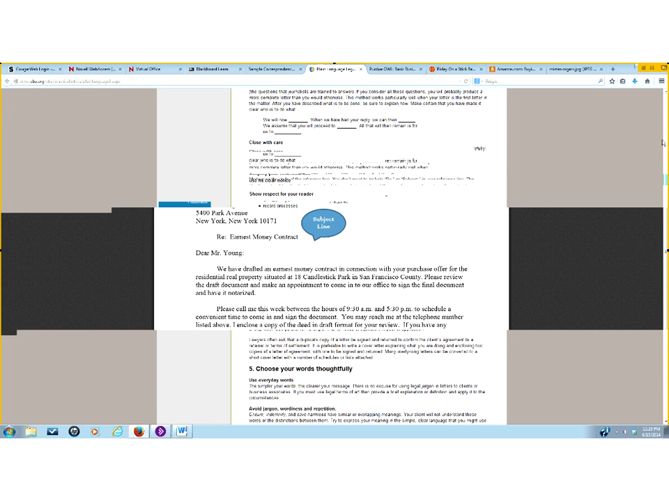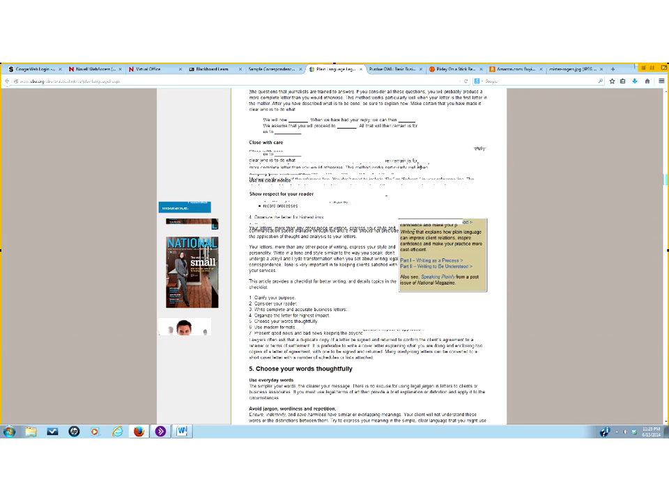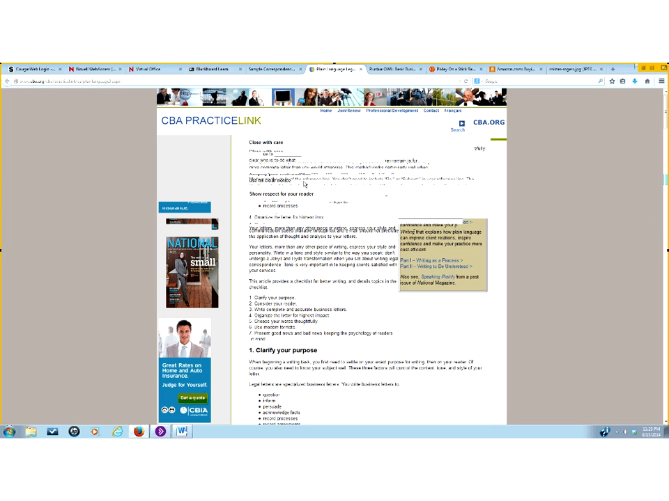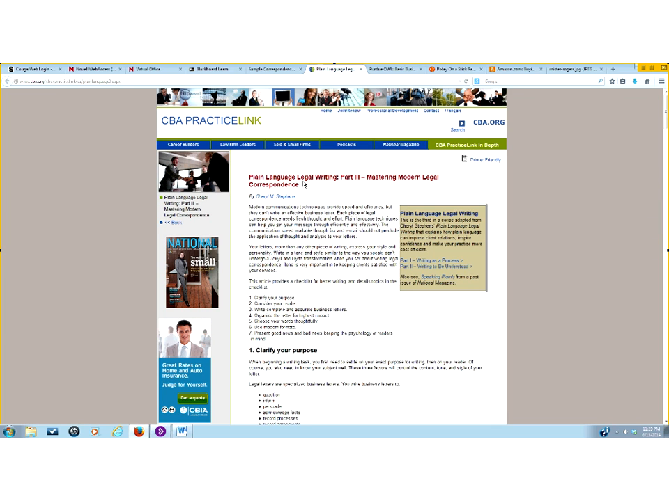This one is the plain language legal writing. Plain English is a big movement amongst not just legal writing, but all writing. You'll find this in virtually every serious discipline in which writing is an important part. The plain English movement, though, has definitely made some significant inroads in the legal area.